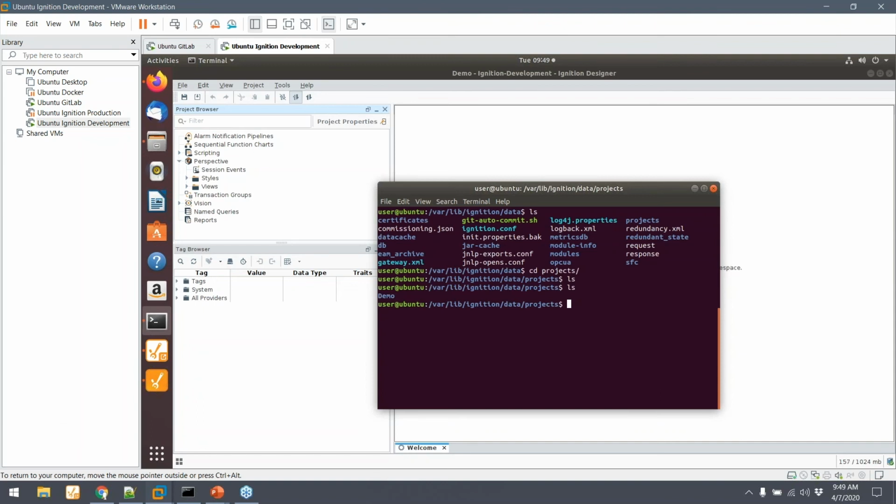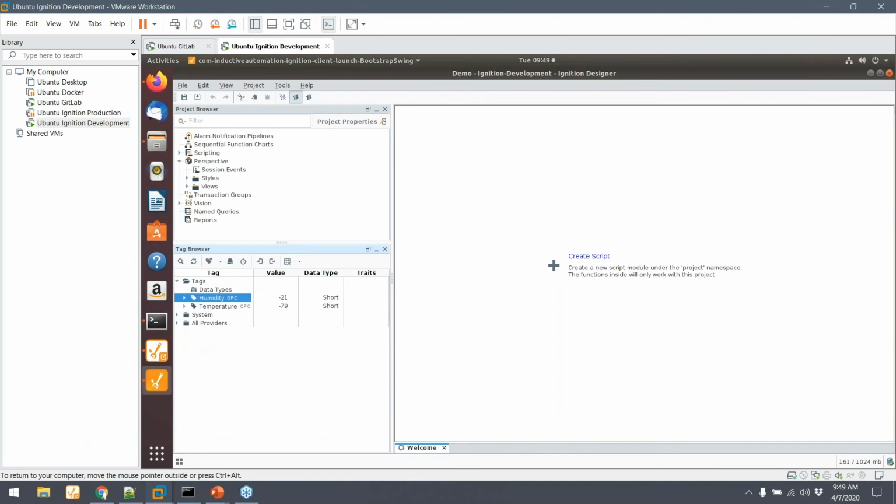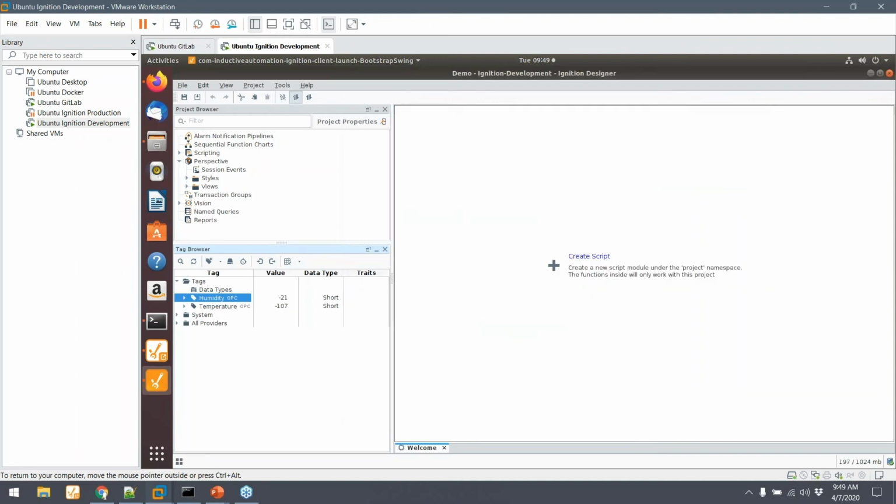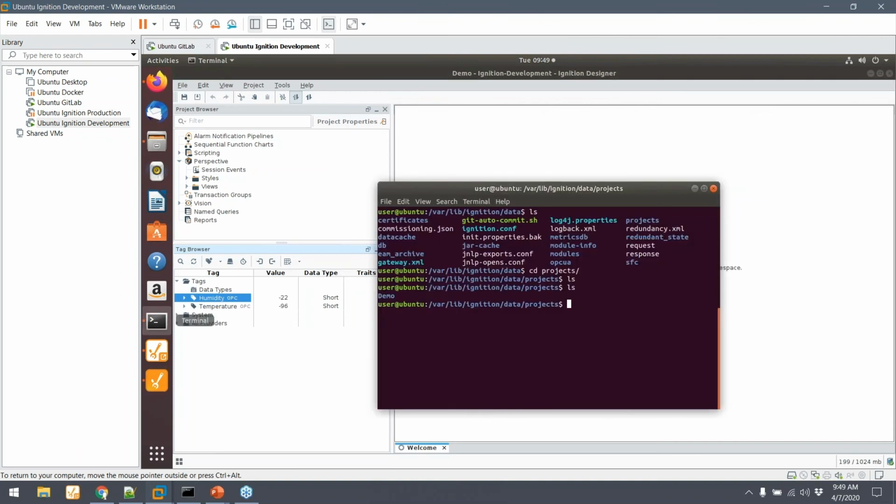So I've got a project up and running now called Demo. If I look at my projects folder, and this is Linux on the development environment, I've got a folder for demo. Everything's set up, ready to go. I do have two tags set up here, and these are going to that MicroLogix device simulator. You'll notice that the OPC item path would be exactly identical if I was connected to a real PLC. So when I deploy that, it's going to work on the production system, but against the real PLC at that point. So again, we'll come back around to that.